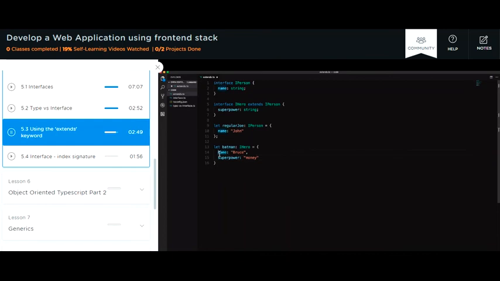Notice that if we remove the name, of course we are going to get an error saying that since the iHero interface extends the iPerson interface and that requires us to specify the name, we must specify that for every implementation of the iHero interface as well. So as you can see, this allows you to sort of slice and dice your interfaces according to requirements, and it allows you to create these nice reusable components.